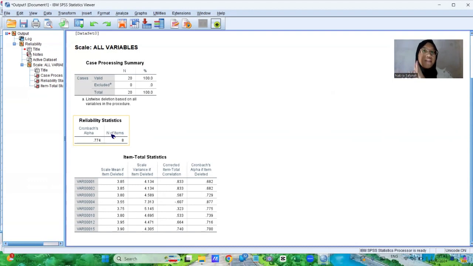All right, to check if the data is reliable or not, we need to check this table right here, and then check the Cronbach's alpha. If it's greater than 0.70, it's reliable. But if it's lower than 0.70, it's not reliable. As you can see here, for our data, Cronbach's alpha is 0.774. So it's greater than 0.70. So in conclusion, the data is reliable.